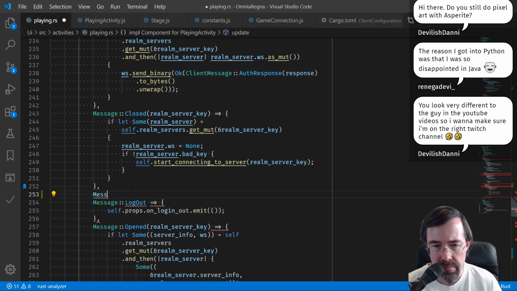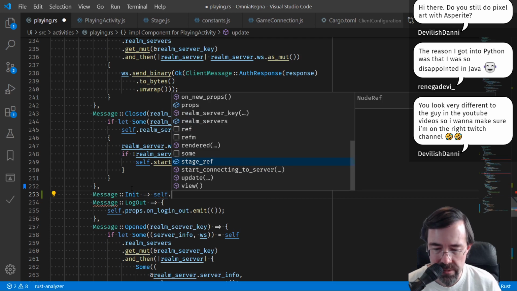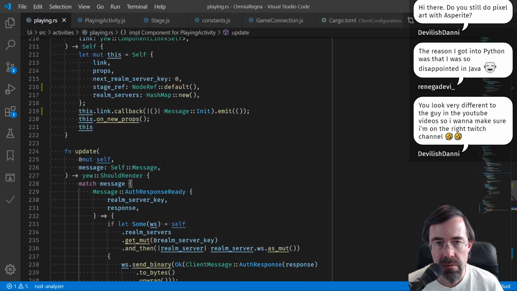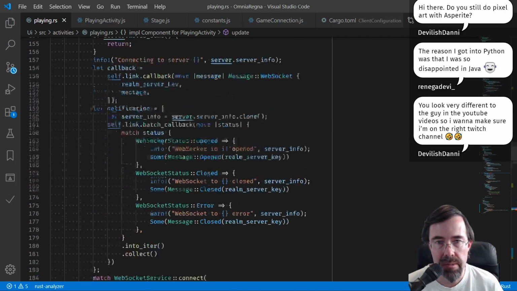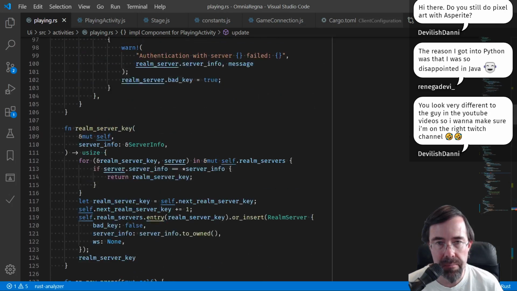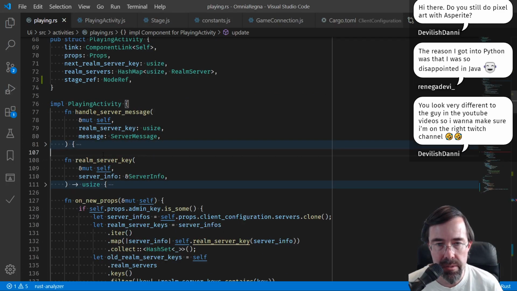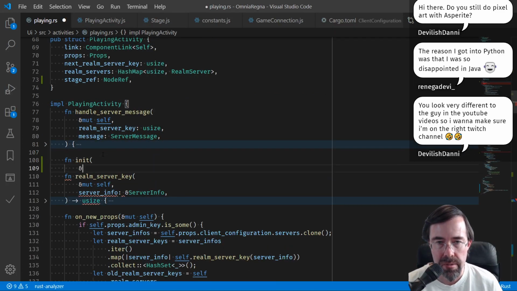Message init. Let's just make a function for all this, so like init. And then it's sort of separated out of this, so I can, yeah, put it here. Let's collapse these because they're getting in the way. Function init, mut self.